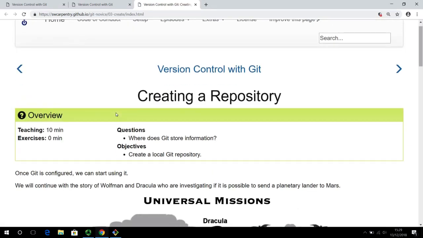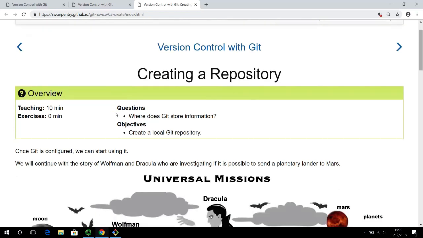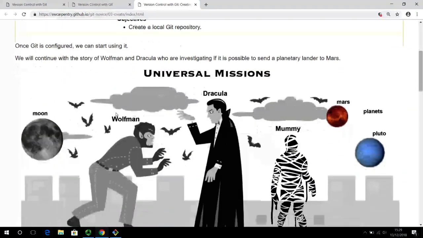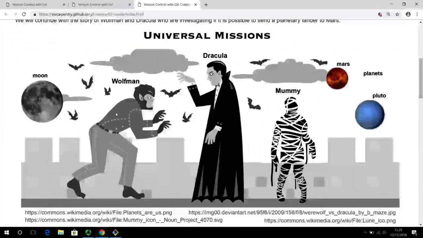this. Okay, so we're going to have a little bit of a story around this class. The story is about two fictitious humans who are investigating if we can send a planetary lander to Mars. The two fictitious humans are Wolfman and Dracula. It's a little bit funny, I know, but that's the theme that we'll go with. That's what the Software Carpentry material is based on. So let's go with that.